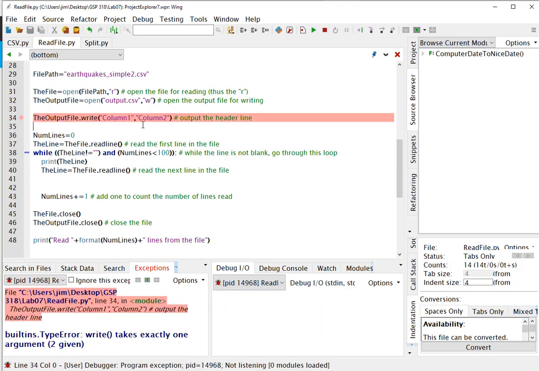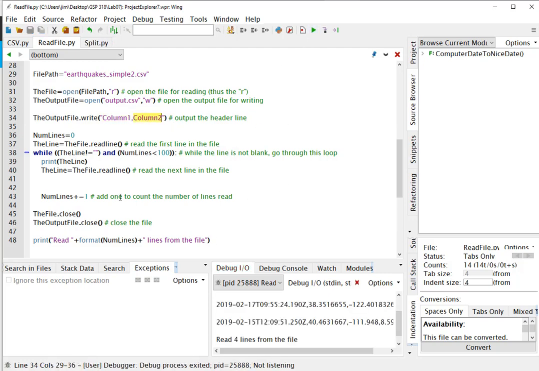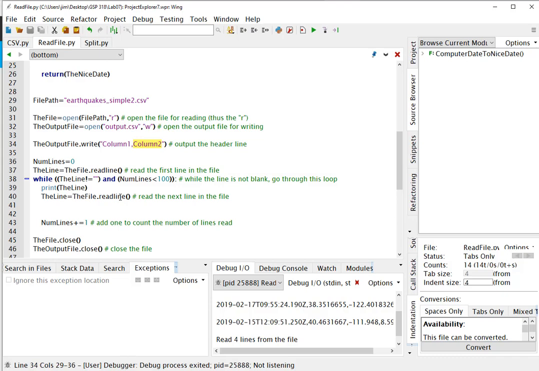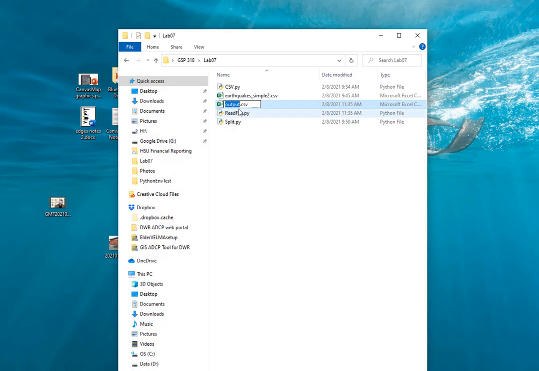Ooh, it's got an error. Okay, well, yeah, because it's trying to write out two strings without properly putting them together. So I could make this more complicated, or I can just stick a plus in there. This is going to be our column header. Go ahead and run this. All right, it worked, didn't actually do much. If I go to the folder, there's my output file.